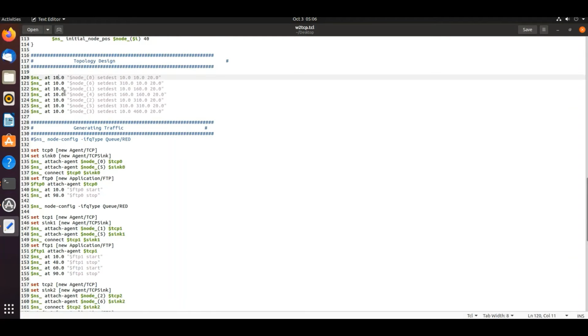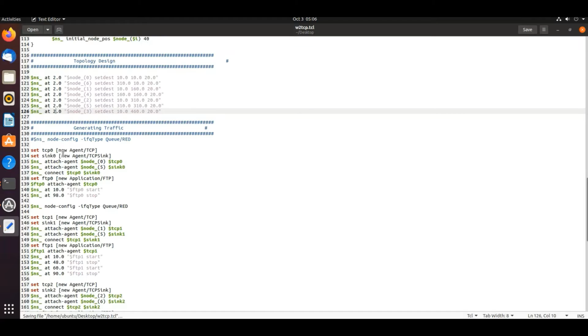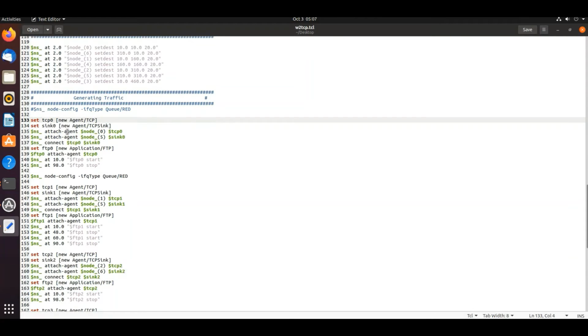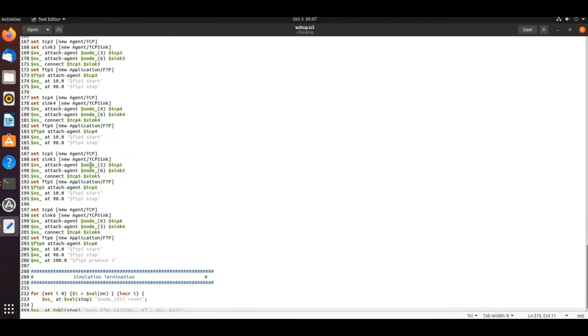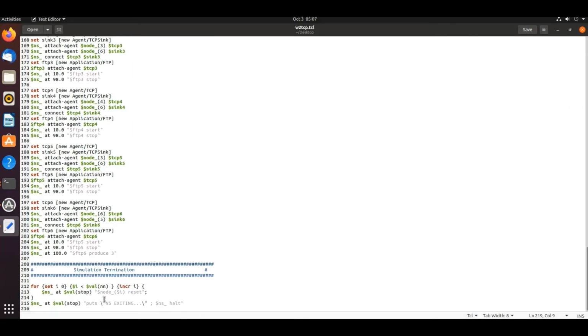We would like to make a small modification here. Suppose at 10 we are starting to move, instead of that we will start moving at 2. Once we have done this modification, we have the TCP agent with the sink and the FTP. Most of them start at 10 seconds and end before 100 seconds, that is 98 or 90 or something. These are some of the agents we have created, and we are generating the traffic using this code, and then we start the terminal.